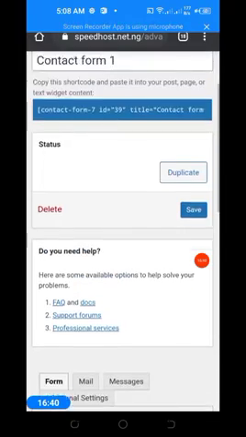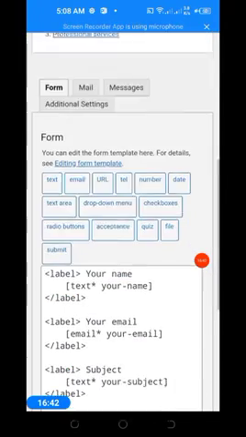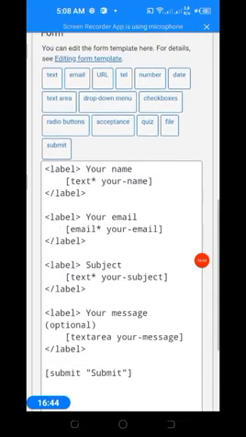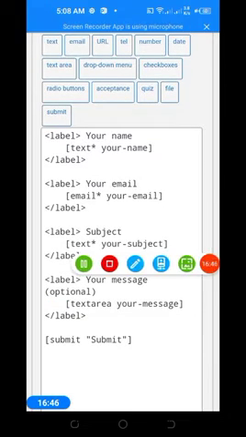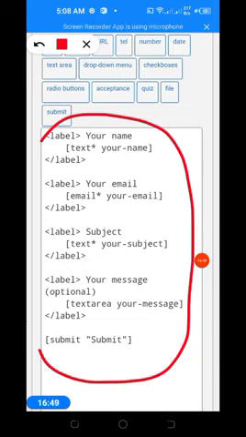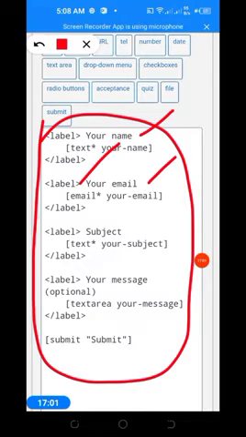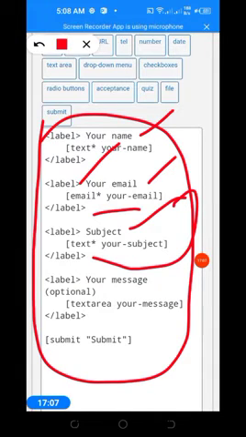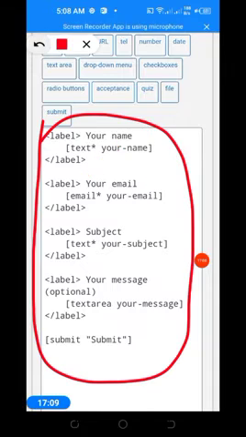Once you edit that contact form, come down. This is your form here. Label your name, text your name, then close down, label your email, text email, close down, label. So what you need to extract here is this label of a thing.